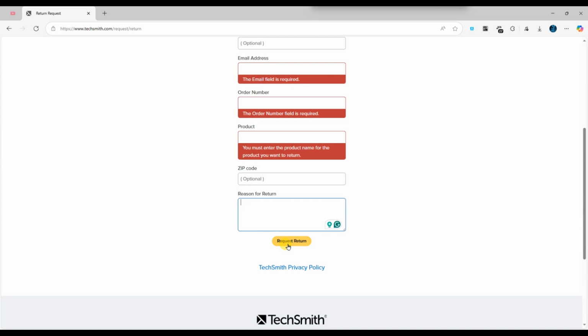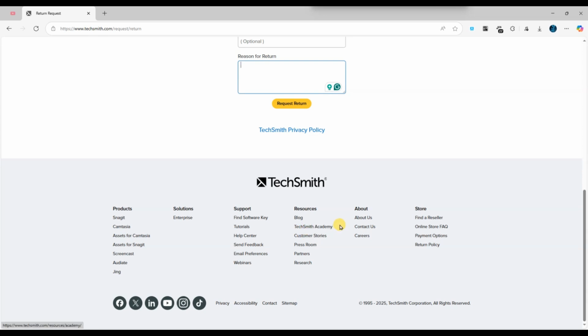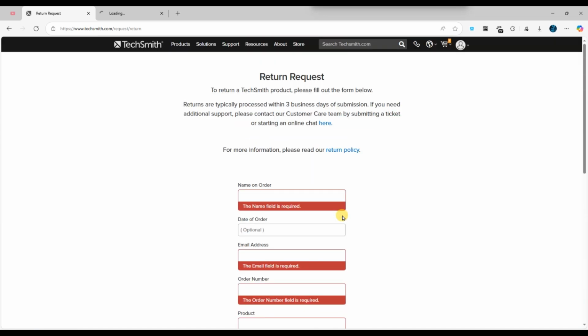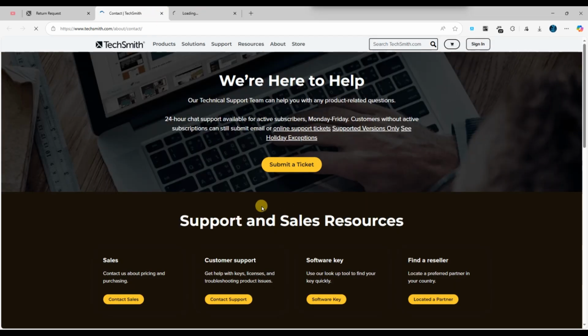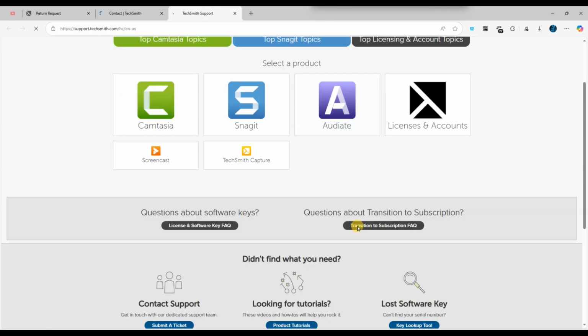If you do not receive a response within a few business days, follow up politely with customer support to check the status of your refund. Finally, once your refund is approved, the amount will typically be credited back to your original payment method within a few business days, depending on your bank or payment provider's processing time. And that's it. Now you know how to get a refund from Audiate.